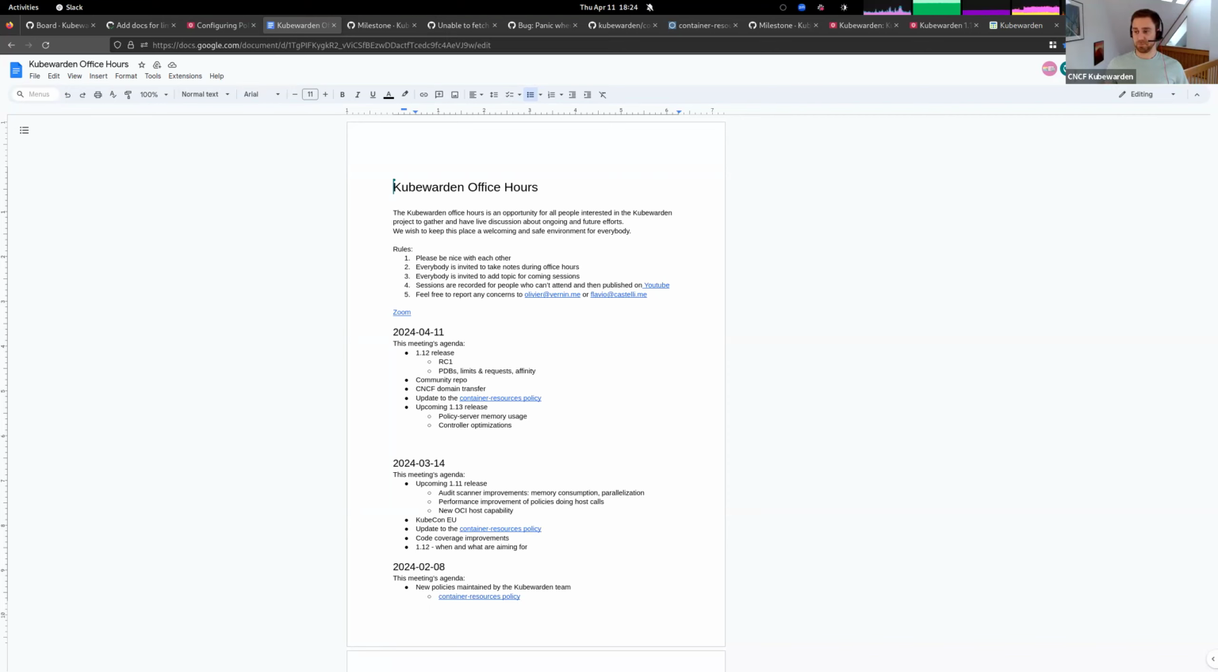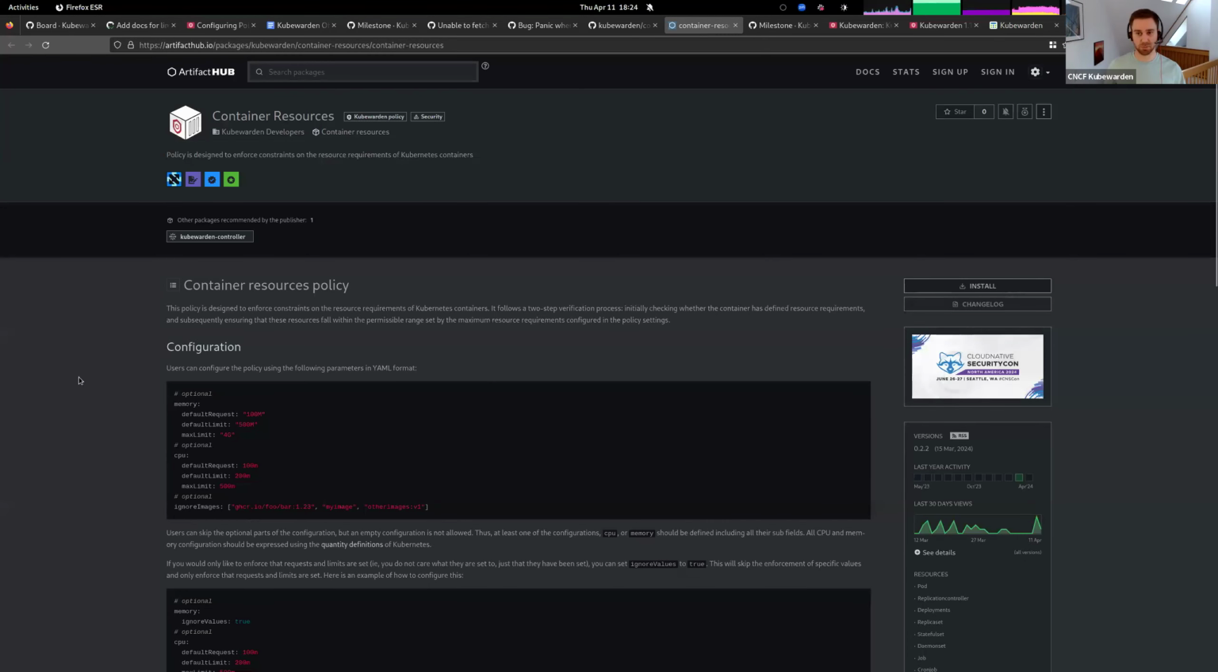Okay. Apart from the community repo and CNCF topics, we have the container resource policy. This container resource policy has had some changes lately. Yeah. Jose?